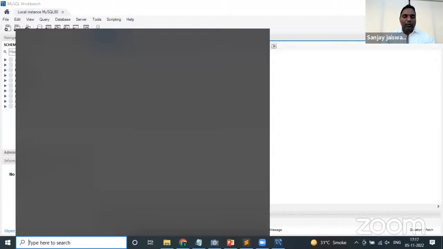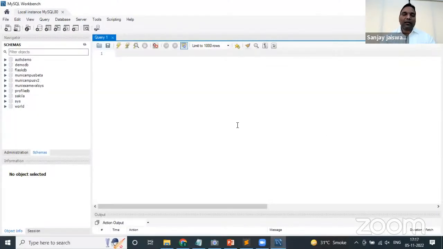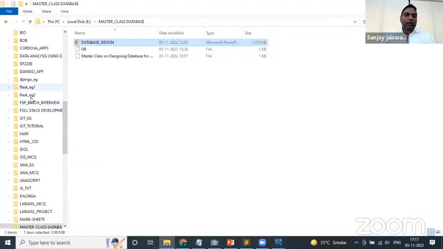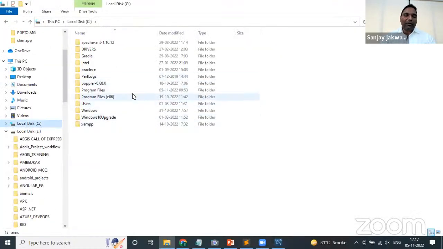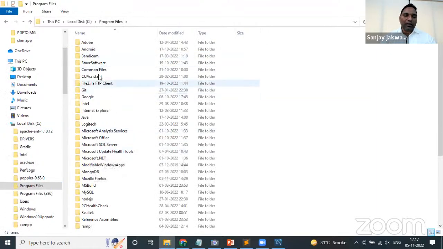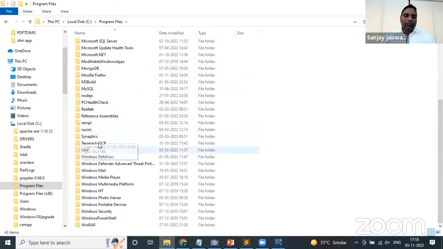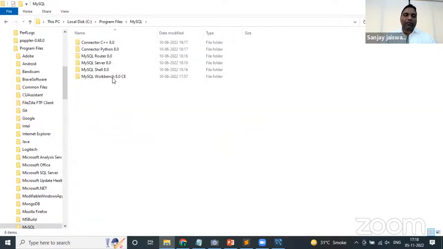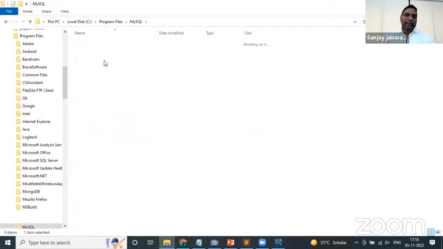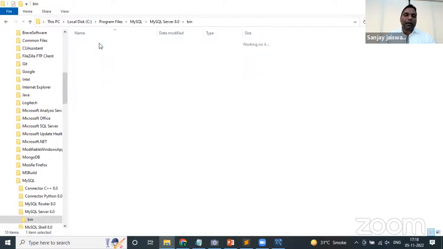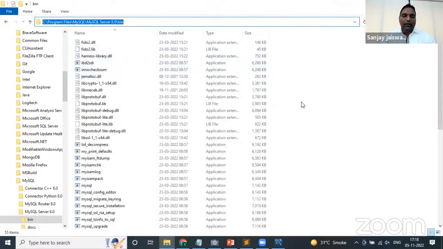For that, first of all, I will explain how I have set the path for MySQL, because we are working on the console. For that, we have to simply go to our C drive. In the C drive, we have to go to Program Files, and in this Program Files, whenever you have installed your MySQL Workbench, before that you have to install MySQL. So you will have this folder called MySQL. In this MySQL, you will have this MySQL Server, and in this MySQL Server you will have this bin path. So you have to simply copy this path.